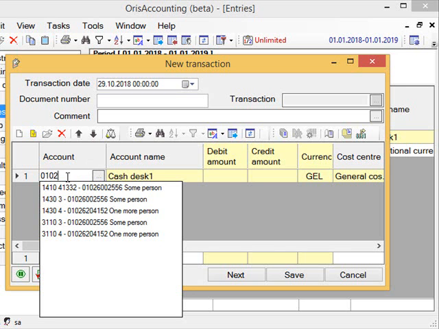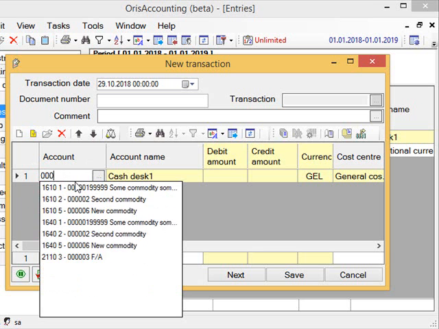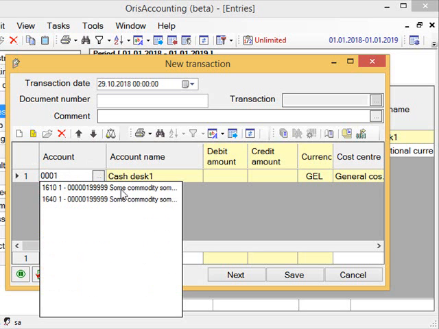And in the same way you can find item accounts as well. Let's type an item code or barcode, for example 0001, and you can find this item with its corresponding accounts. You can even use a barcode scanner to scan the barcode and the system will find the corresponding account.